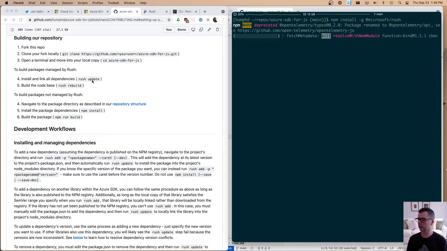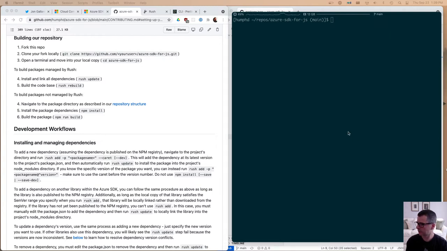So I guess this is one of the benefits already of having Rush, is that it's going to take care of installing all of the sub pieces in the project for me. I think what I'm going to do is pause this while I run these two commands so that you don't have to wait while they complete, because it could take some time. Okay, Rush is installed. I'm going to do Rush update.